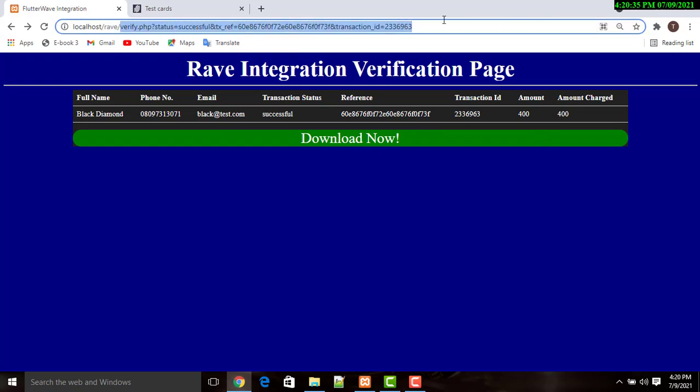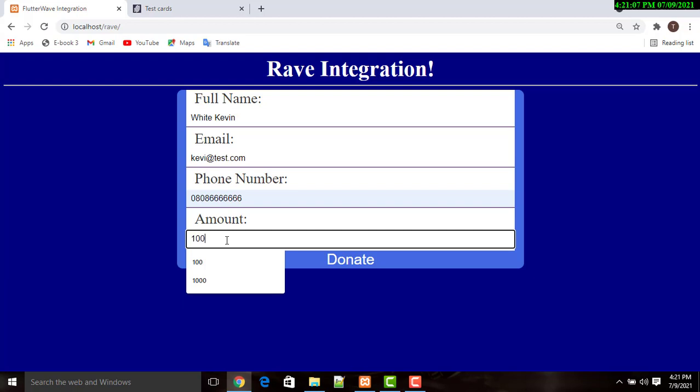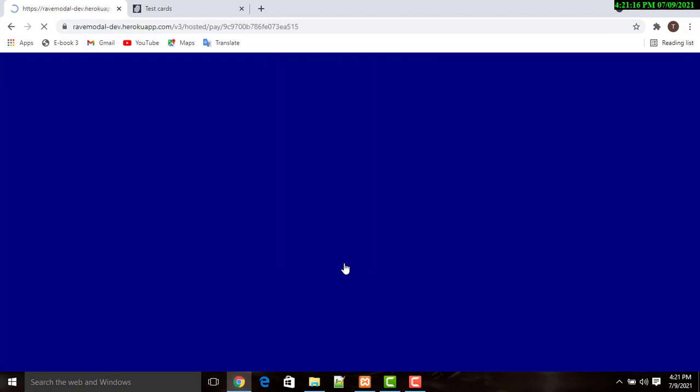So let's say this time around this is going to be White Kevin right here, and let's say that the email address is going to be kevin@test.com. And for the phone number, we'll make up a phone number here again, and that is the phone number. And after that, the amount is going to be 1,000. Let's just pay 1,000 naira, and we'll hit donate. And if that really works fine, it's going to take us to the payment page again, where we'll still have to fill in the test data that we need.